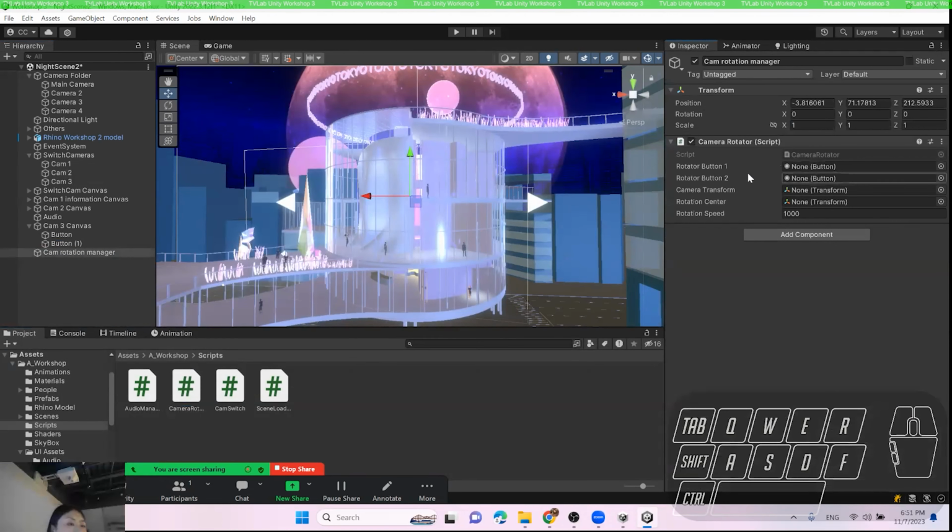It needs button one and button two, which we already have. So we will drag camera one and camera two under the buttons. The next thing is we need a camera that can be rotated. So obviously the camera we will be using is camera three, and there will be a rotation center. Imagine how it actually works: when we do some rotation, we always need a center so we can rotate around it. So the rotation center is really necessary.